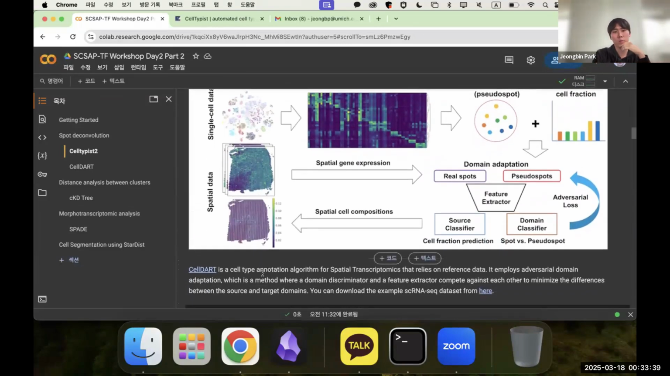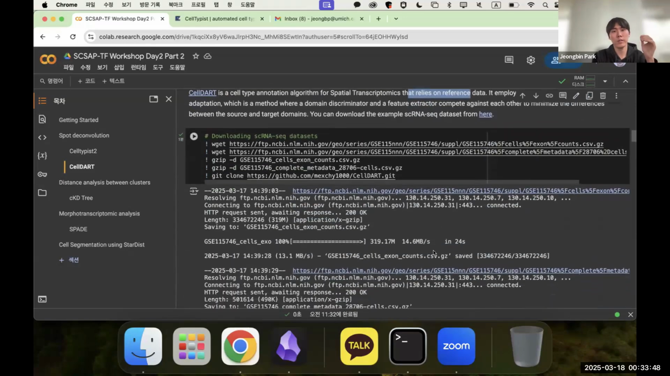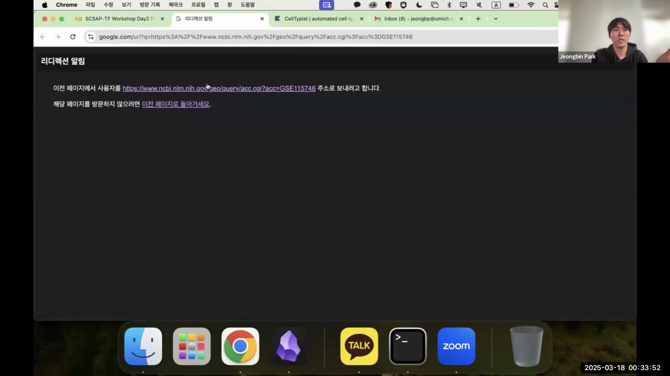CERT-DART is what I'm using, and it has a dependency on a reference data set. So I already downloaded the reference data set from here. I'm using the Gene Expression Omnibus archive a lot for this approach. Wait a second.